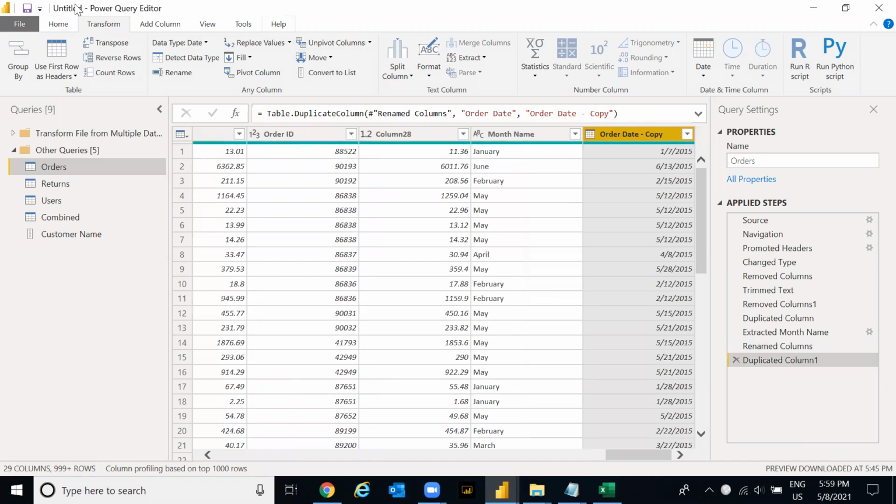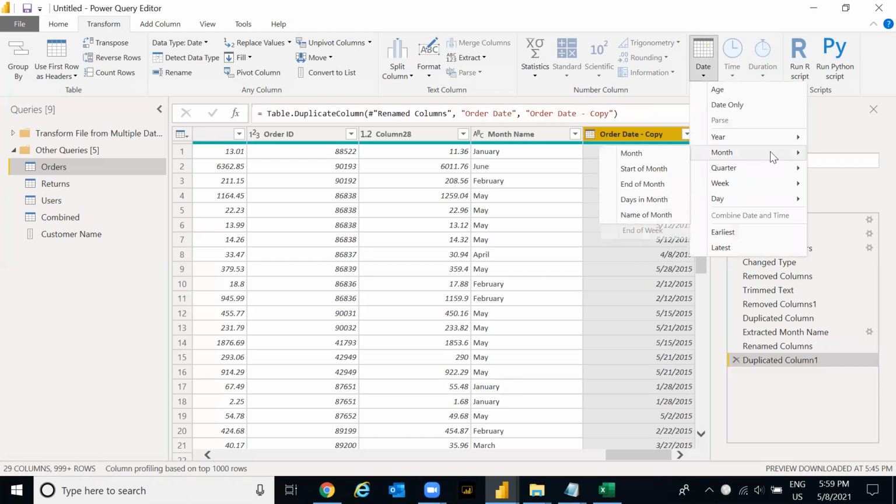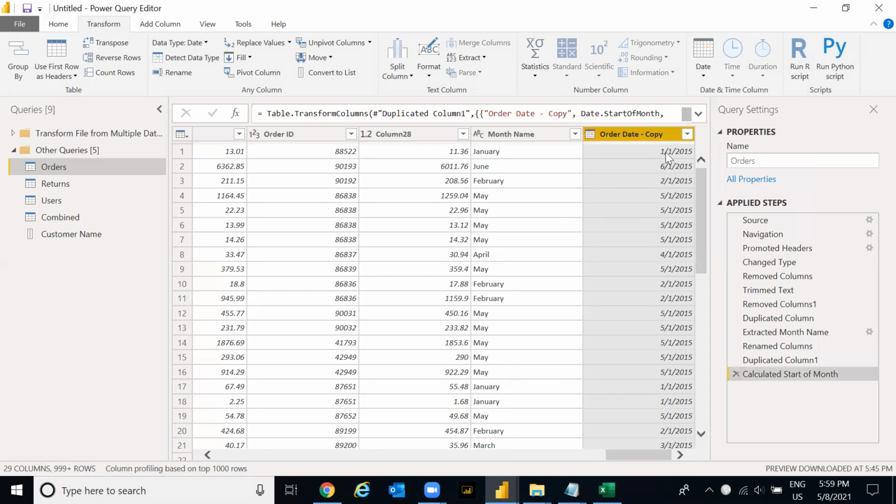And inside this, we will go to this date section. In the month section, we have the start of month, right? So it will give me when this month is starting. And I will change the name to start of month, the beginning of the month. From the beginning of the month till now, how many days have passed?